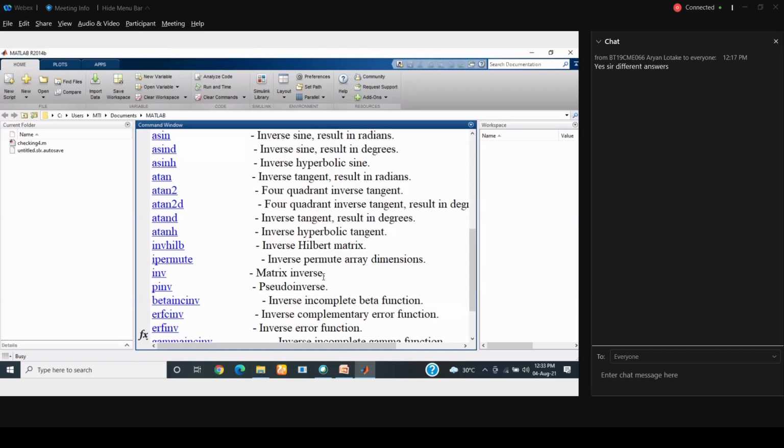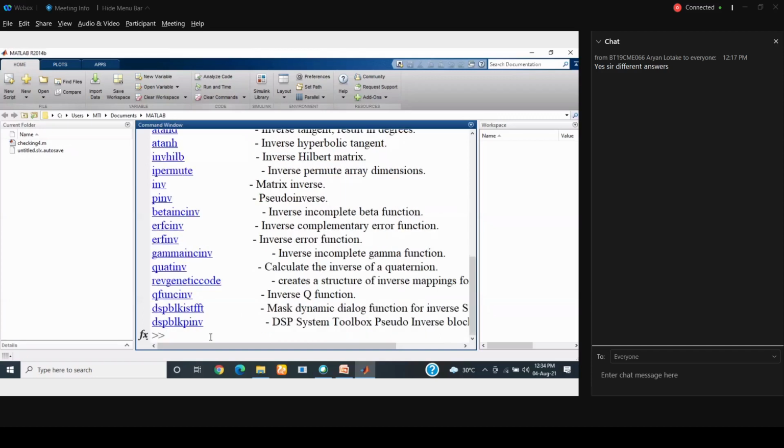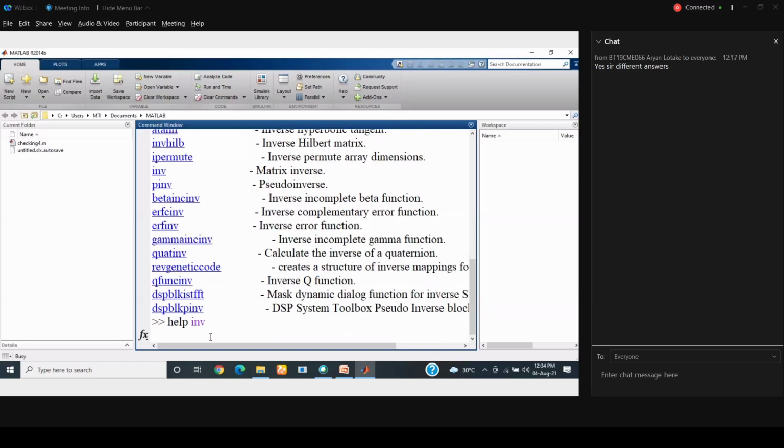So for example, now I want to find the inverse. I know the command inv, but how to use it, I don't know. For that, help is useful. So I'm going to show you how to use help. I put help, and now I know the command inv. So you type inv and hit enter.